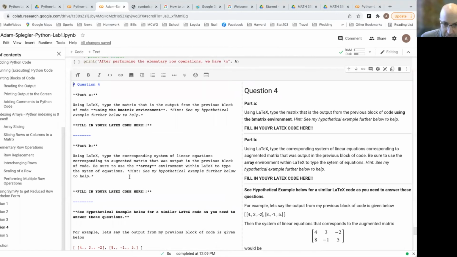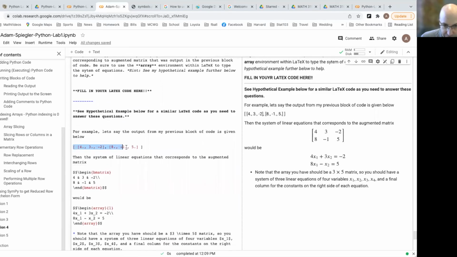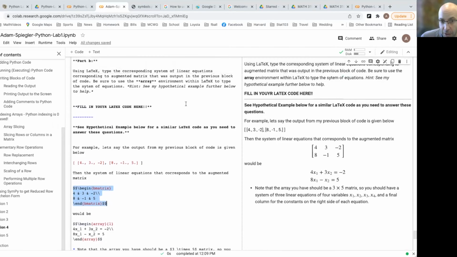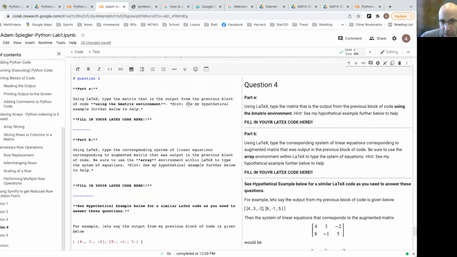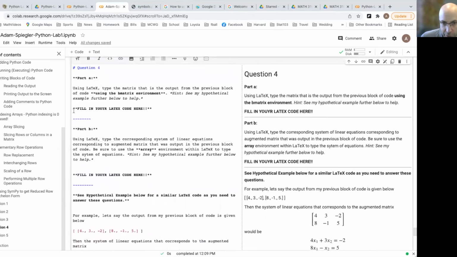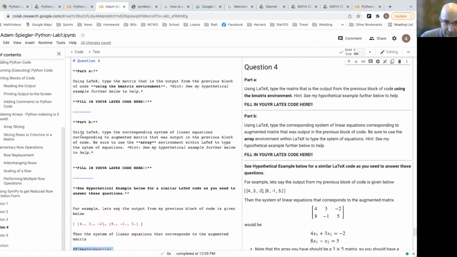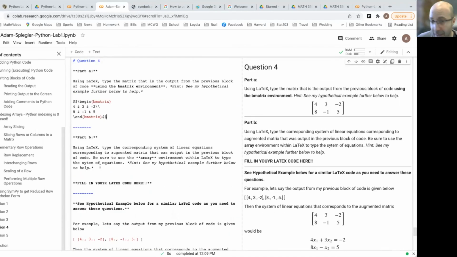So you can see I took this hypothetical output from Python, and I typeset it using the bmatrix environment, which gave me this nice matrix. So in your answer in question 4, you're going to want to replace this thing here with some piece of LaTeX code that looks like this. It's very handy. You might just want to copy and paste this over here and then tweak that code.